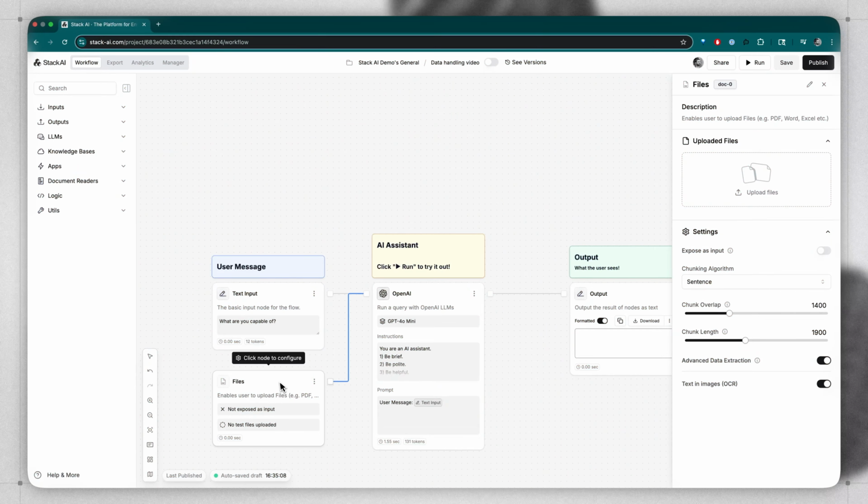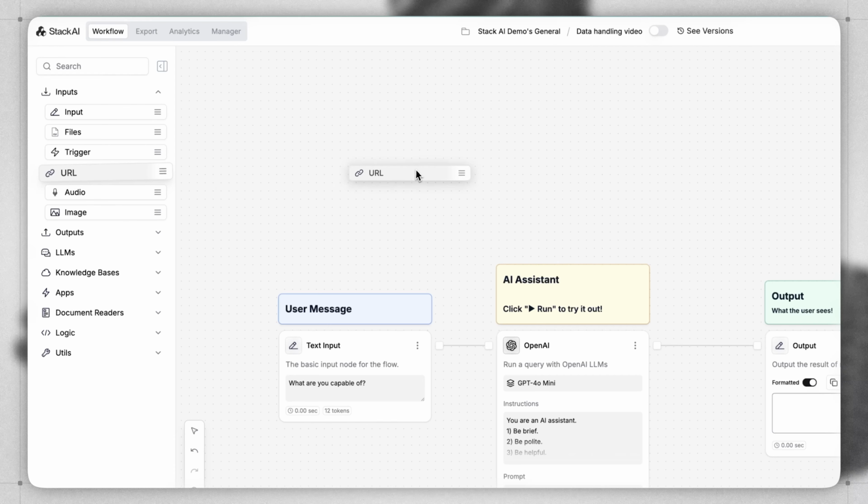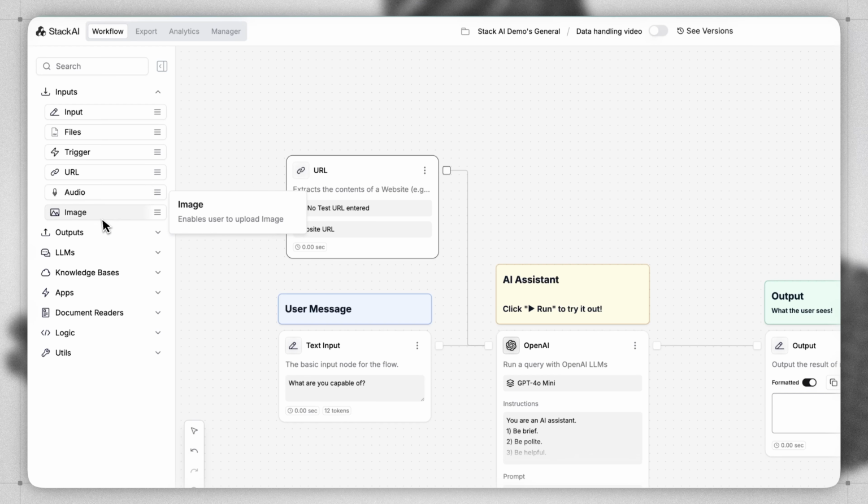Beyond the Files node, StackAI offers several other ways to direct input data. You can use the URL node to scrape content from websites and send it to your model. Similarly, dedicated nodes exist for handling audio files and images, giving you versatility in the types of media your AI applications can process.